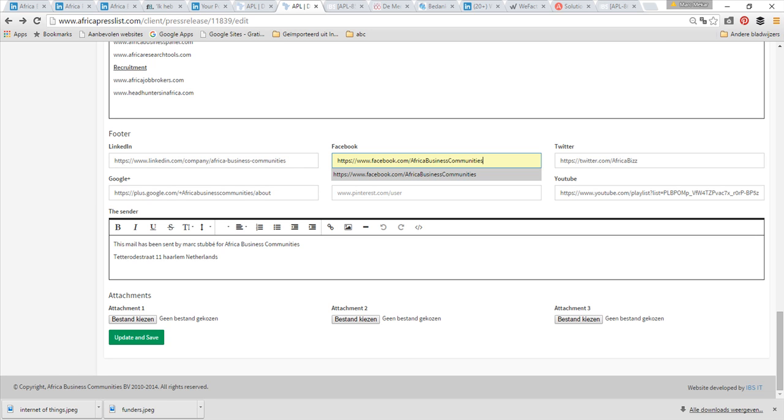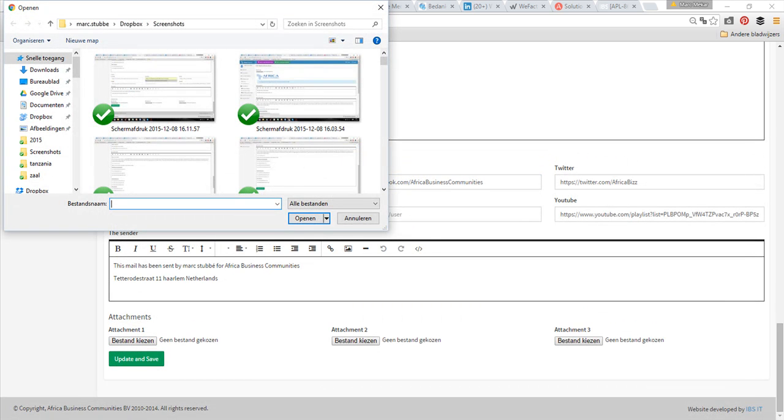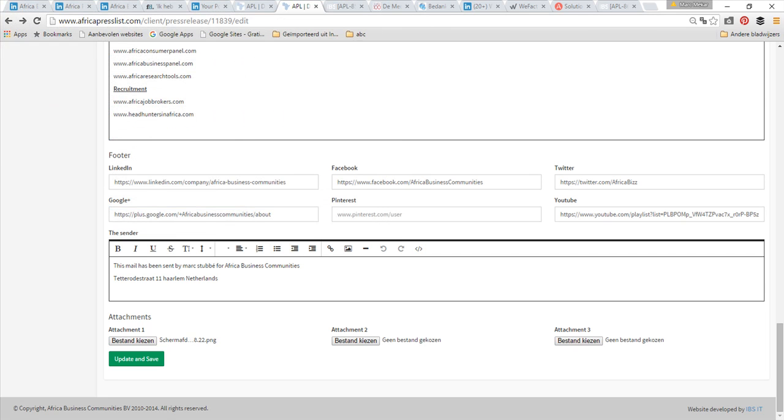The last box provides you the opportunity to add some information about the person or company that is actually sending the press release, either on its own behalf or for someone else. Any other graphic material you want to add to the press release can be added in the last step of the template. You can select 3 files. If you have selected one file or more, you can click the button Update and Save.